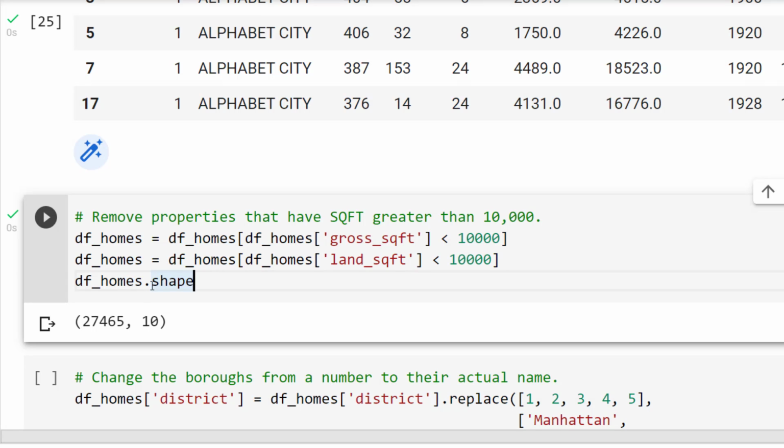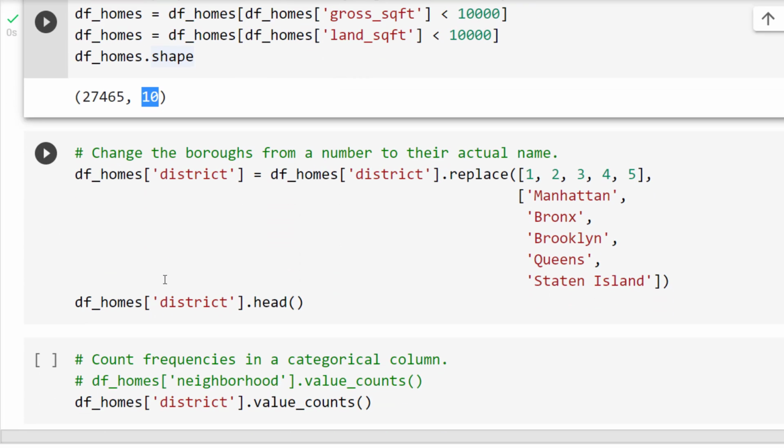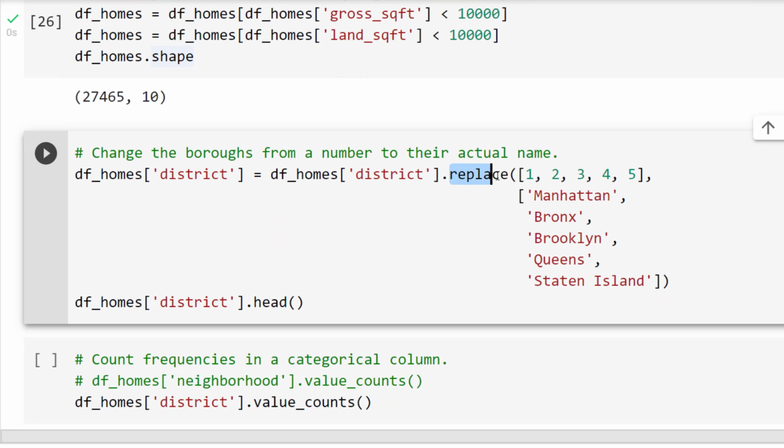And so what it's going to do is it's going to decrease the size of the data in my data frame to 27,000 records. And now there's 10 columns because remember, we added the building age. Now the thing I can do here in Pandas is use replace in my data frame.